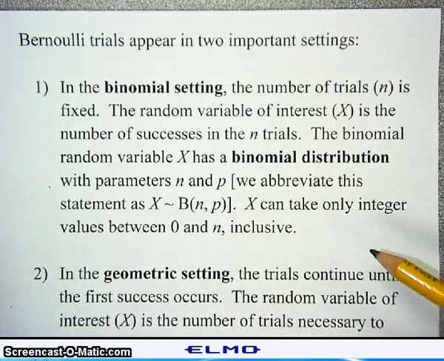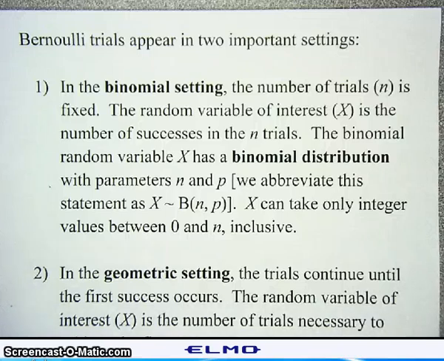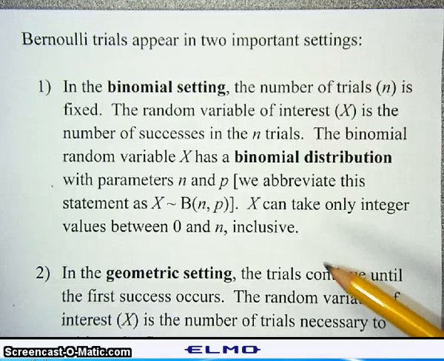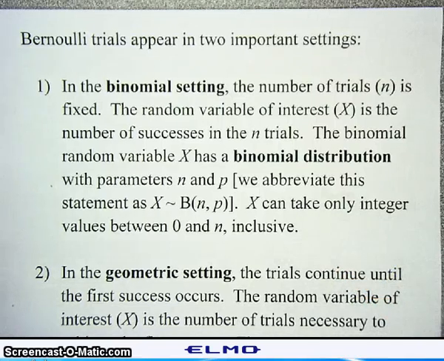Now, x can take any integer value from 0 up to n inclusive, but it can only take integer values, it cannot take any value in between. This is a number of successes, so it could be 0, 1, 2, 3, 4, up to and including n, but those are the only values that x could take. So it's a discrete random variable.